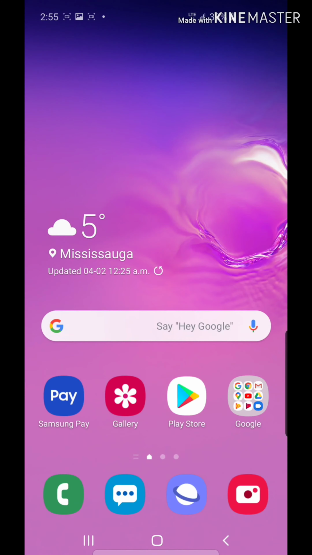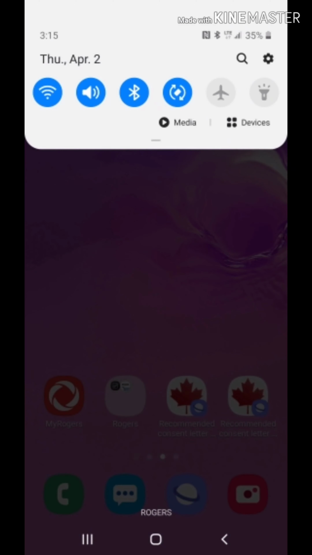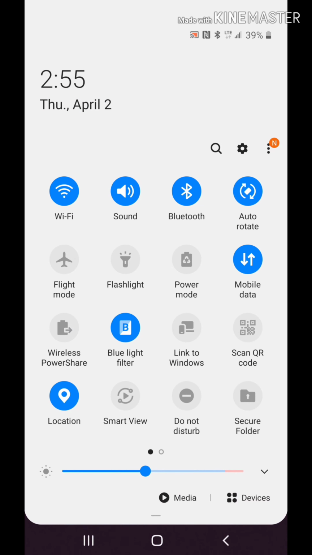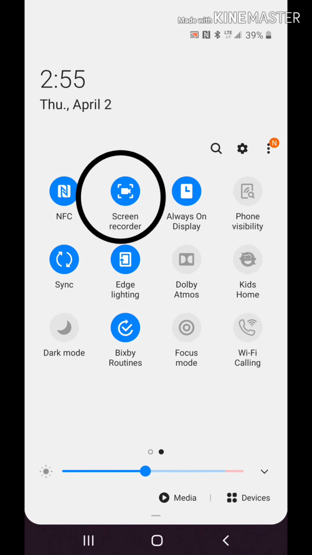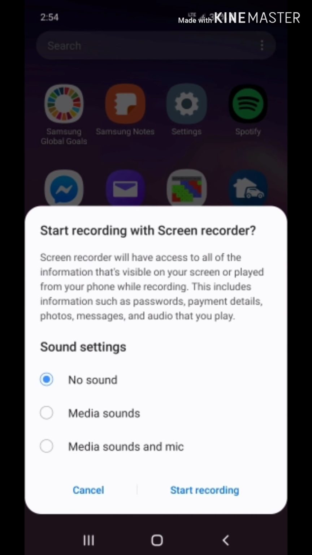From your home screen, all you need to do is swipe your screen down and look for the screen recorder button. After that, three options will show up: no sounds, media sounds, or media sounds and mic if you want to hear the background. And then just press Start recording.